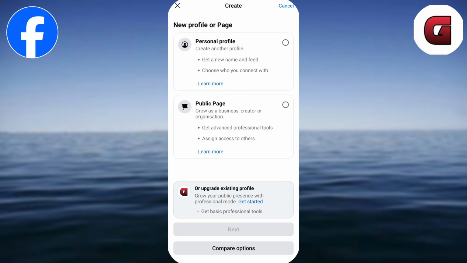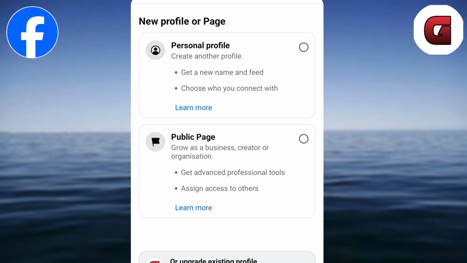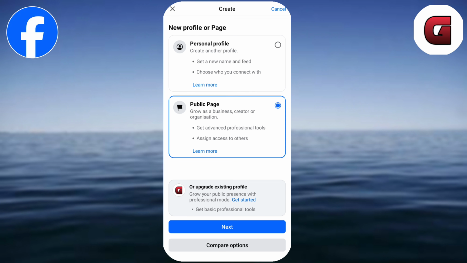And then you will now start setting up your page. So right here, you can select between two options for your page, and what you choose here will depend on your goals. Basically, if you want your page to be personal, where you can create a new name and feed and control who you connect with, go with the personal profile option. But if you're looking to grow as a business, content creator, or organization, with advanced tools and the ability to assign access to others, the public page option is the way to go. And once you're done selecting, just tap Next to proceed.